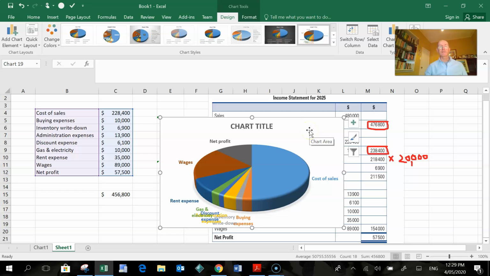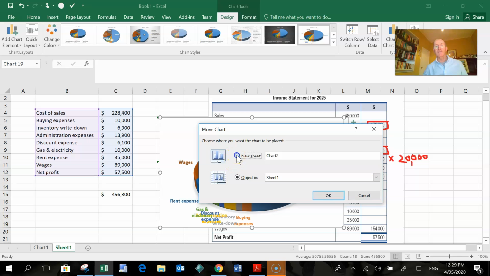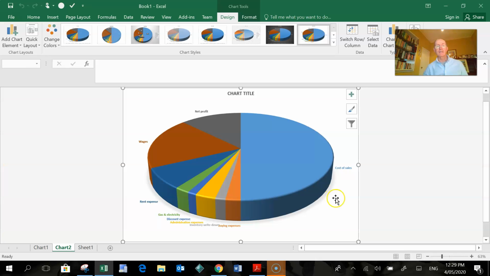Now, it doesn't look great to be able to see it. So if you go up here and go to Change Data, Move Chart, underneath my picture there, click on Move Chart and save it as a new sheet. Right, you can see it a bit better. So you can see that obviously cost of sales is taking up the biggest chunk of all your expenses, then wages, and then you see the various other amounts.